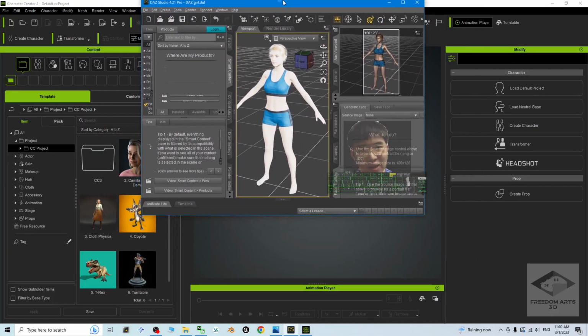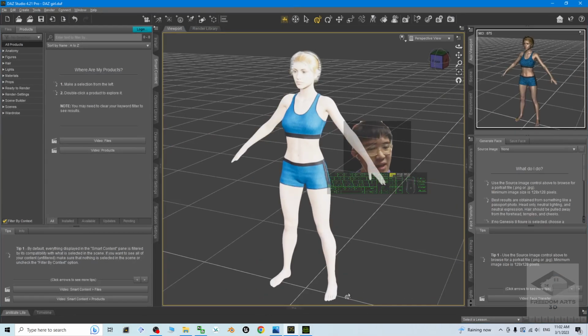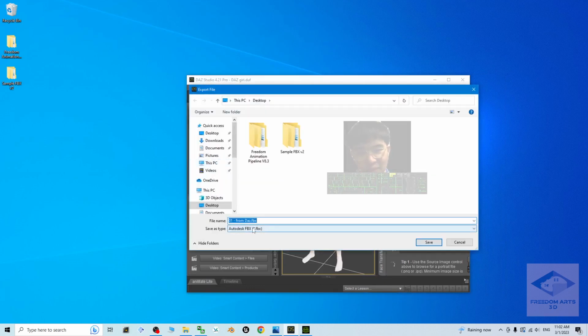First, you can see this is my Daz Studio, and this 3D avatar is the Genesis 8.1 3D avatar. What you can do is just click File, Export as FBX file. As a demo, I'm going to export it on my desktop. I will create a new folder here, 01 from Daz Genesis 8.1. So the file name, I'm going to name this Daz Genesis 8.1 female 01.